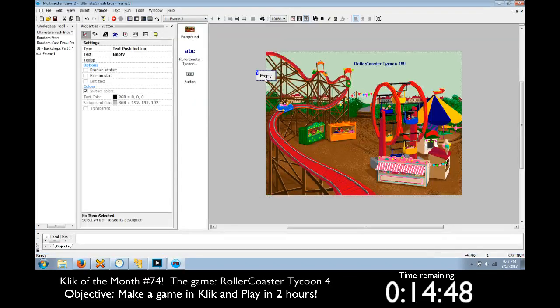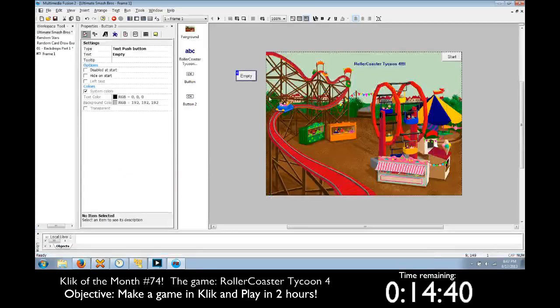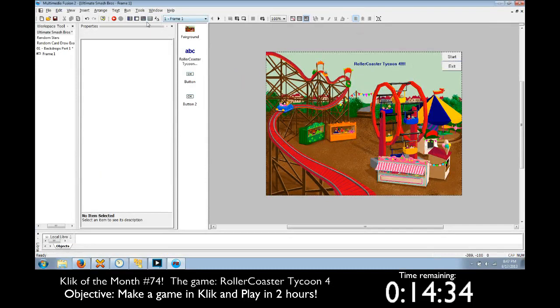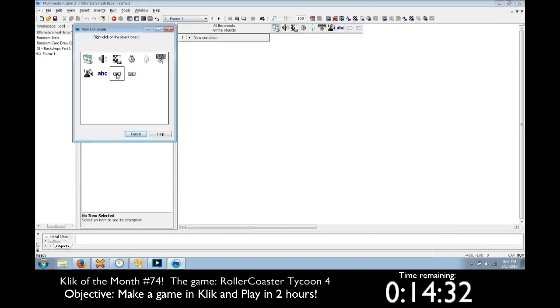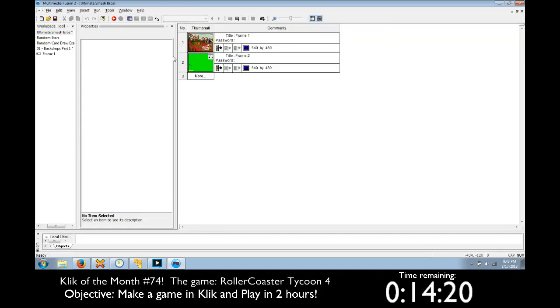New object, button. This button says start, because that's what it does. Start. And let's go ahead and make an exit button. Even though you really don't need one. Exit. I like to have one. So button is clicked, button is clicked. If that one's clicked, end the application, next frame if that one's clicked. Okie dokie, so that's done.